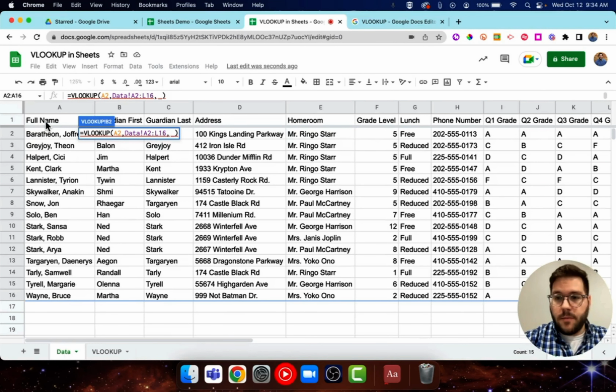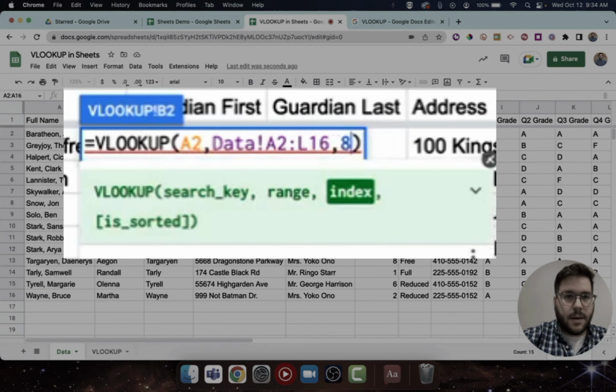Starting from column A, where my first column of data is, I start counting with 1. So full name is 1, guardian first name is 2, 3, 4, 5, 6, 7, and 8. All right, so 8 is the index for phone number. Okay, so I simply type 8 into the formula, and then I hit a comma again.